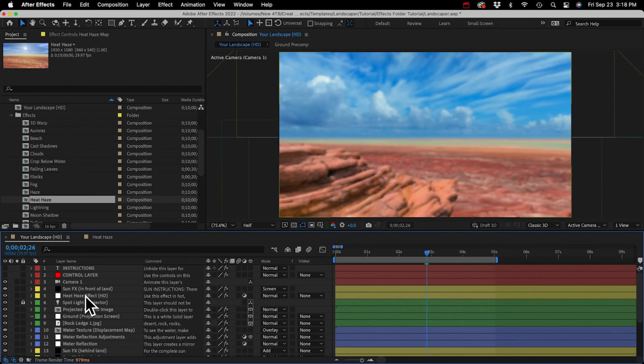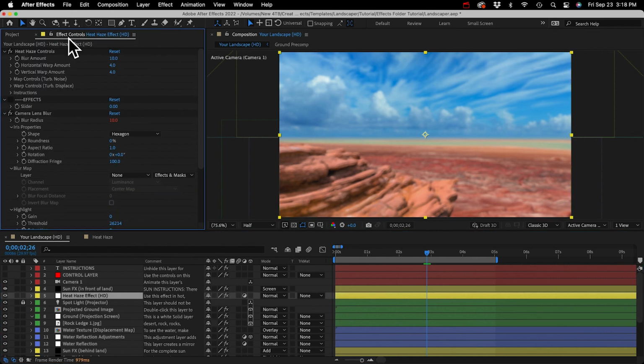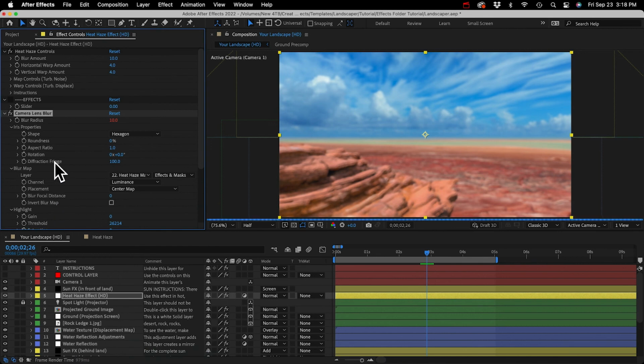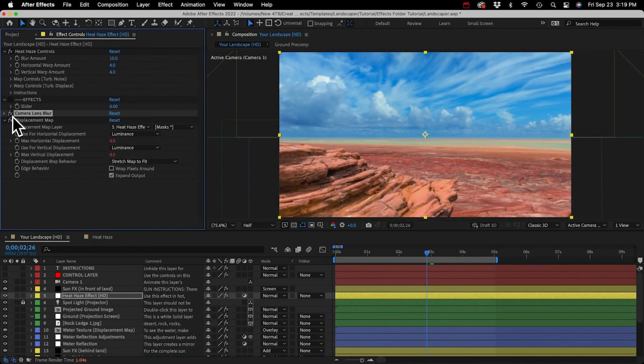And as usual, whenever we copy a map layer over, that means that we have to reset the connection to that map layer in one or more of the effects. So I'll select my heat haze effect layer. And for heat haze, there are two effects where we have to reset the map layer. So I'll open camera lens blur, and I'll reset the blur map to heat haze map way down at the bottom. And then I'll do it again in the displacement map effect.